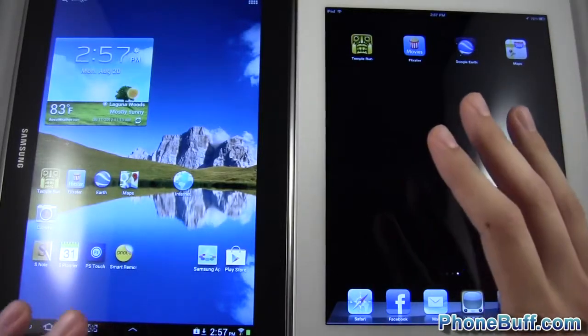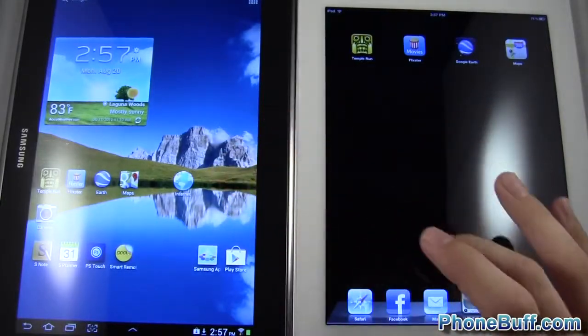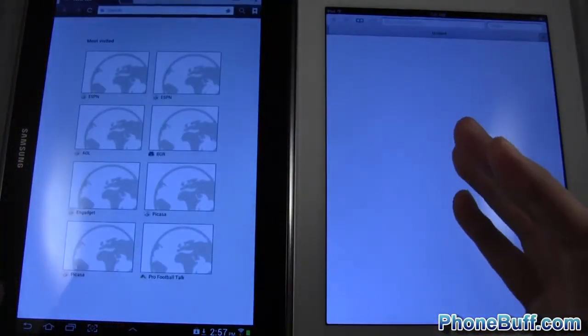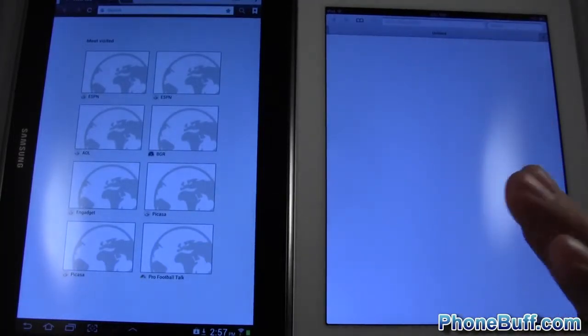It's just the animation for the most part. So anyway, let's get down to the real test, which is the browser test, because ultimately this is the one that really tests the devices, and this is the one that really shows you as far as which processor is more powerful. So let's go ahead and load up our first website, which is PhoneBuff.